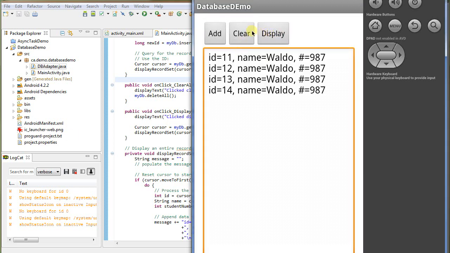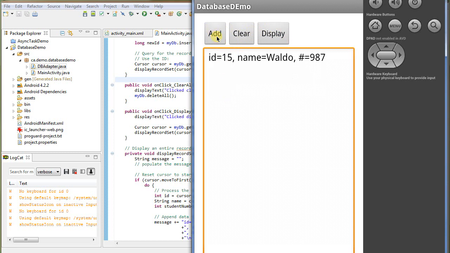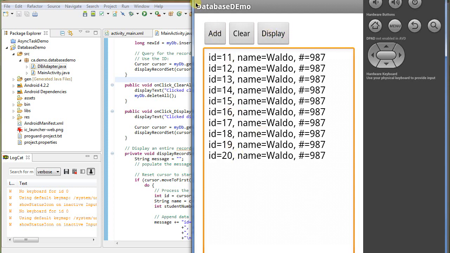So let's display, see what we've got. So next we're expecting 15 to come up, so I'll click 15. There we go, it added. I'll keep clicking add, and we can see that it's now displaying just the one record we want. I click display, and here we have all this data.